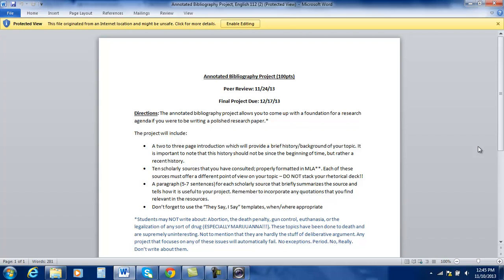Each of these sources must offer a different point of view on your topic. You do not want to stack your rhetorical deck by having 10 sources that basically say all the same thing. Your project will also include a paragraph, which is 5 to 7 sentences, for each scholarly source that briefly summarizes the source and tells how it is useful to your project. Remember to incorporate any quotations that you find relevant in the resources. And don't forget to use the they say, I say templates when and where appropriate.